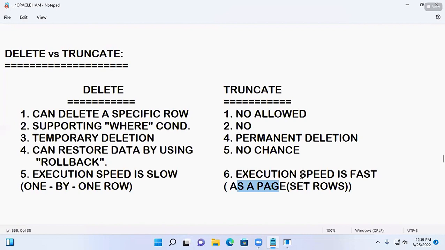So the delete command works one row by one row. The truncate command works on the entire page. If you have 100 rows in your table, those 100 rows are treated as one page, and at a time it is deleted. That's why deletion speed is slow compared to truncate, and truncate speed is fast. So these are the main differences, guys, between delete and truncate.